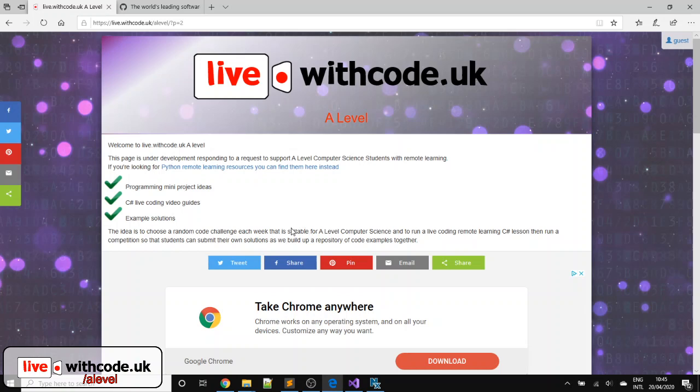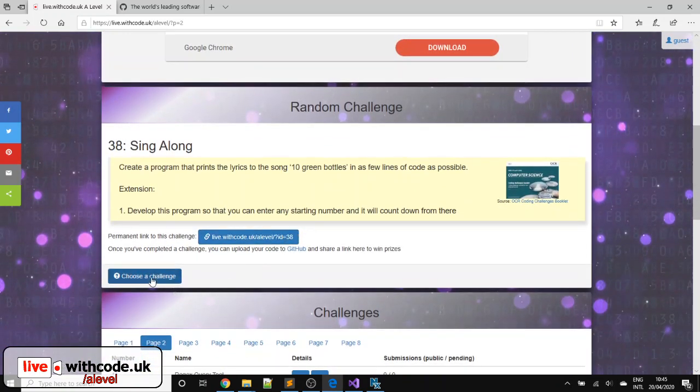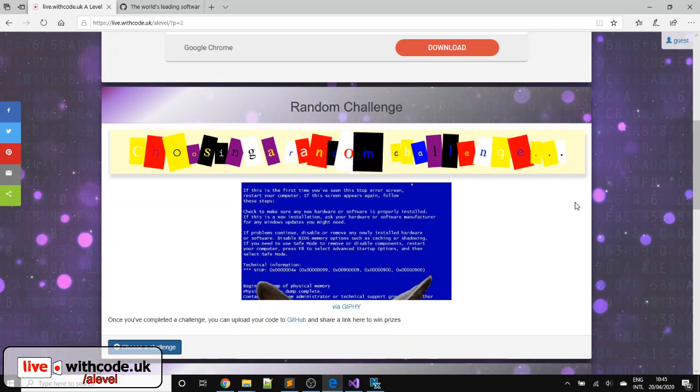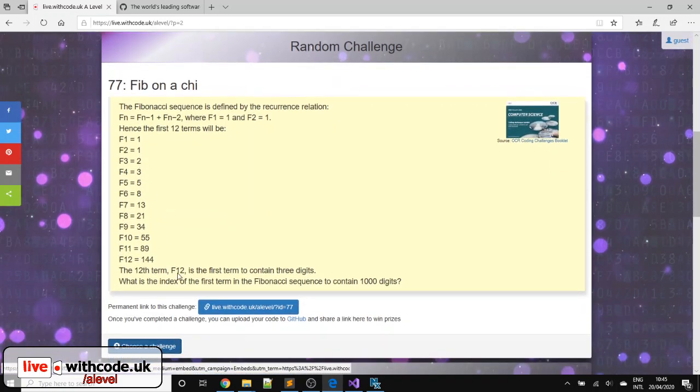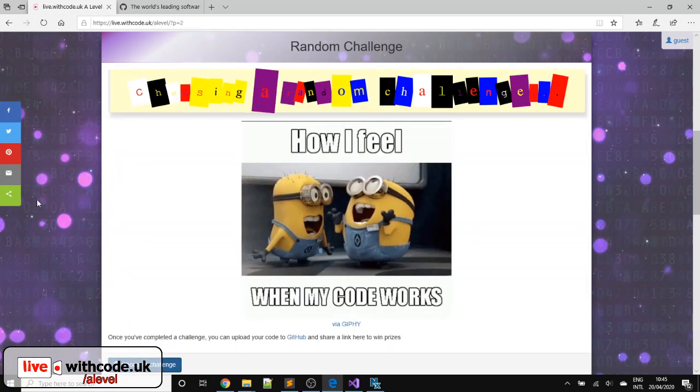The idea is each week you choose a random challenge from the OCR project book. It'll choose a random challenge, show a random GIF, and then give you some details of it. If you don't like the challenge, you don't want to do it, you can choose any of the 80 that are on there.